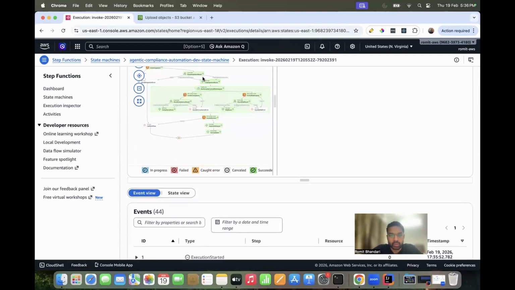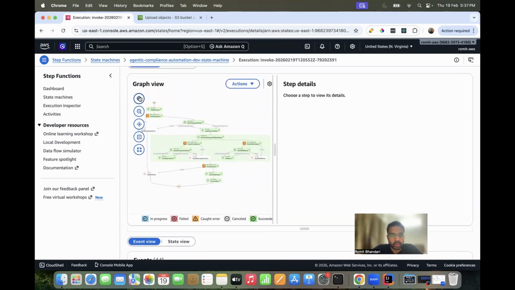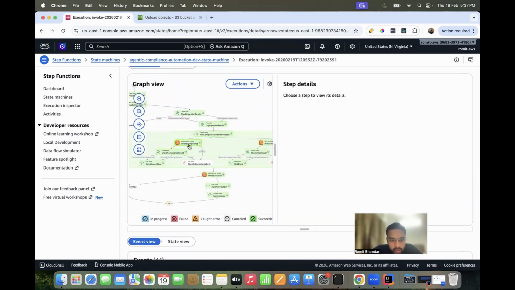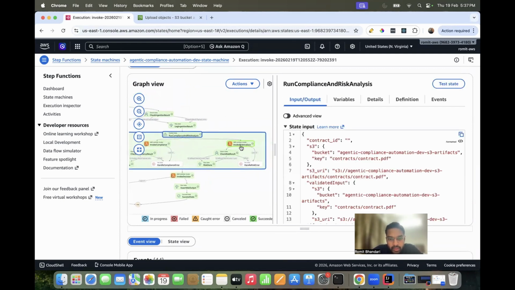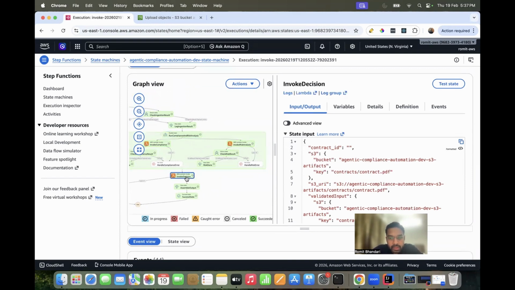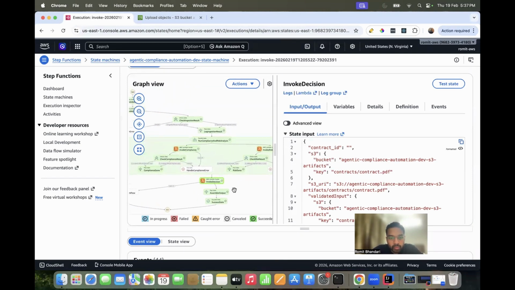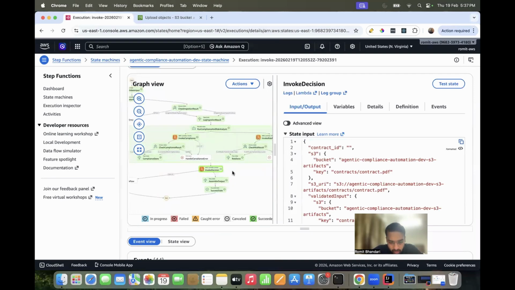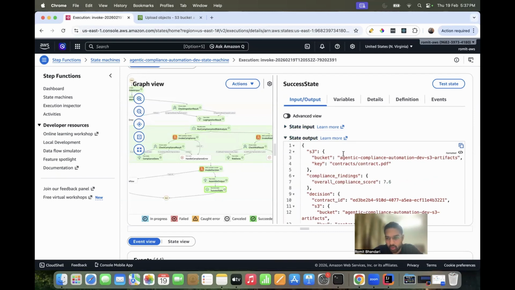Yes, so it has run through the entire flow. If you see, this is our compliance, right? This is the parallel running state, this is the risk invoke, both these. Then this is the decision agent, characterized by Lambda. So let's look at the success state output. What is the actual output we are getting?